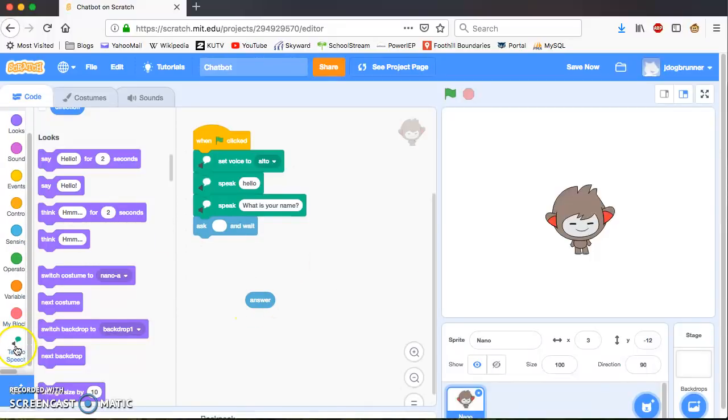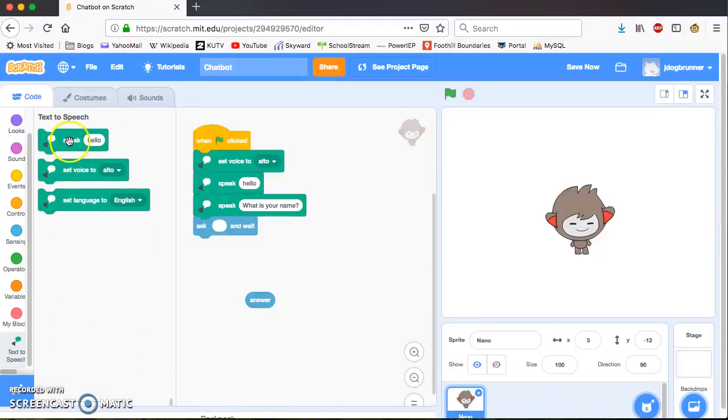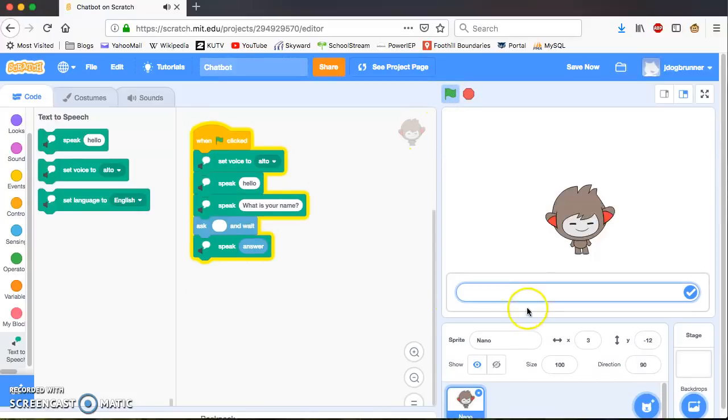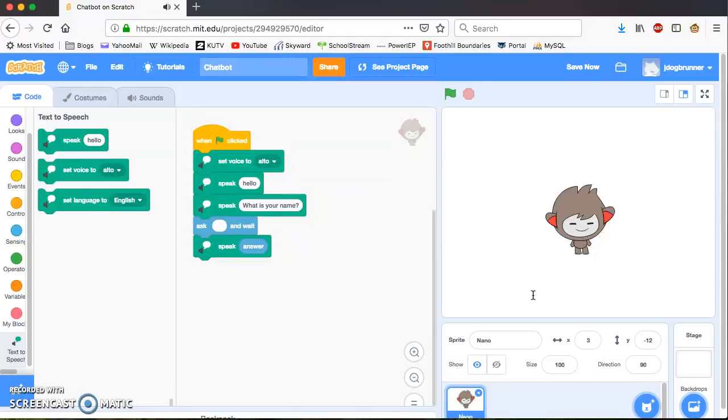Well, that's useful because come down here to text to speech, and then we're going to drag over speak hello, and then put the word answer in there. So look at the code for a second. It's going to say hello, what's your name? I'm going to have to type in something, and then it'll say speak, answer. Watch this. Hello, what is your name? My name is Bob. Bob. Did you hear that? It repeated exactly what I typed in, but it converted it to speech first.